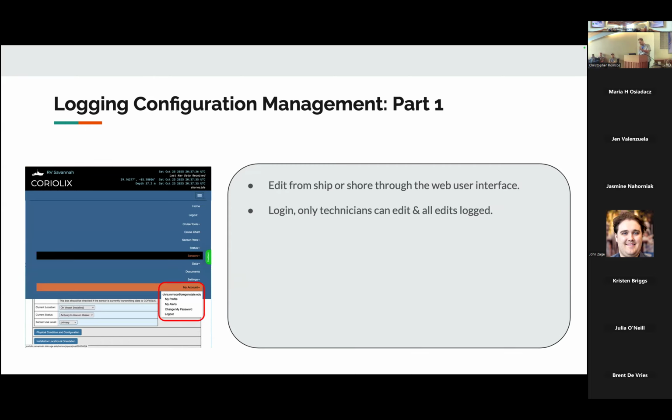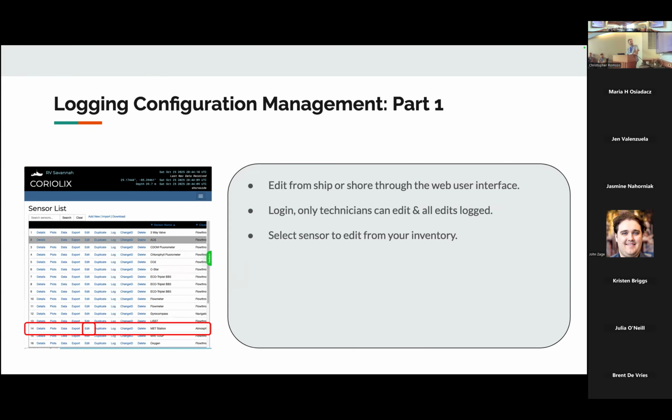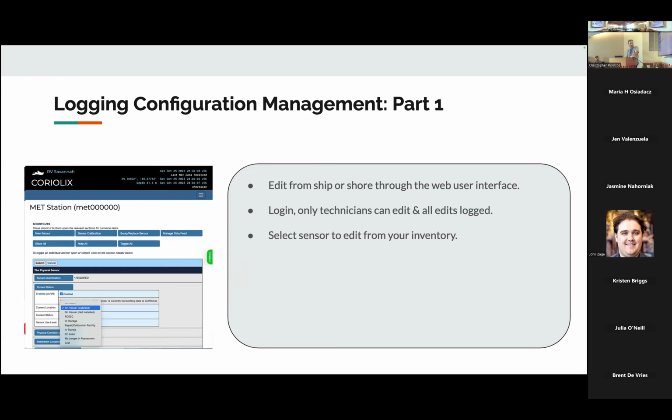You log in. If you're a technician, you have this privilege to go to your sensor page, go to a sensor. I'm going to change the configuration of this MET station, so I want to edit its configuration. The sensor configuration form comes up, and in this case, what I was trying to illustrate was I checked enabled. So I enabled that sensor. Okay, I'm a step behind on my animation.